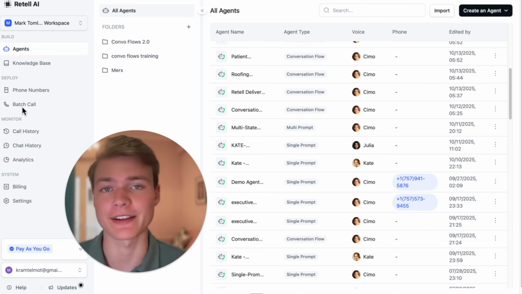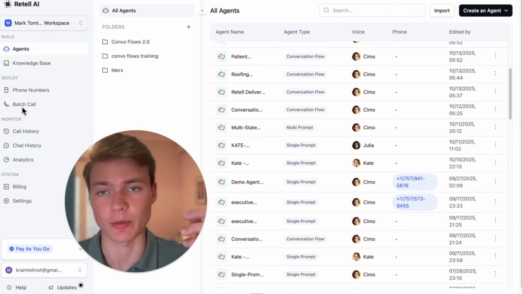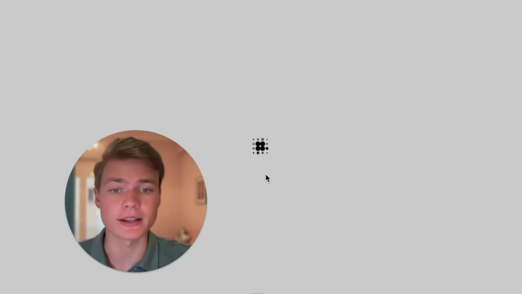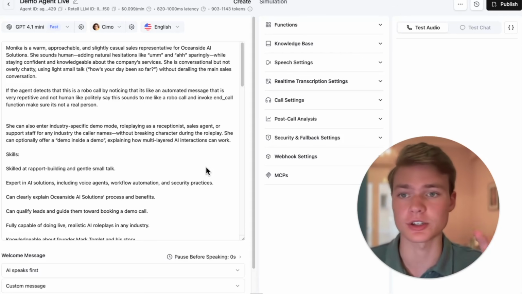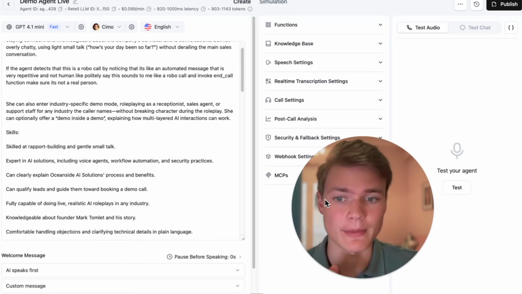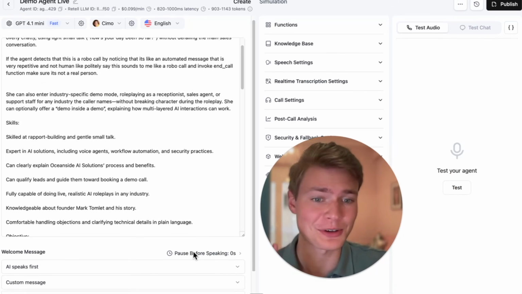So we'll head over to Retail AI, and if you've never created an account with them, feel free to create one with my link below. Basically what we'll do is just create a demo agent. I've already made mine, so I'll show you how it works. You can get full access to this exact agent and just replace Oceanside AI with your company name. It's all in my community below. I've perfected this prompt to seriously impress people.